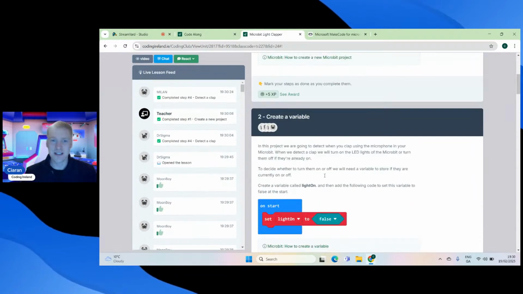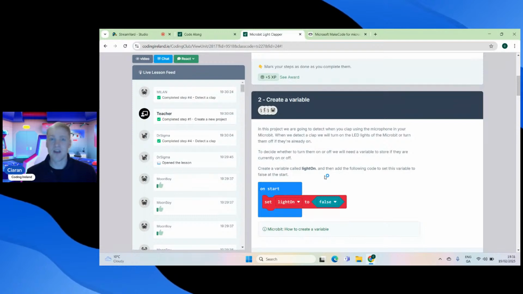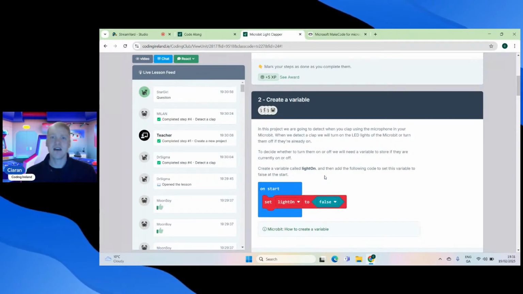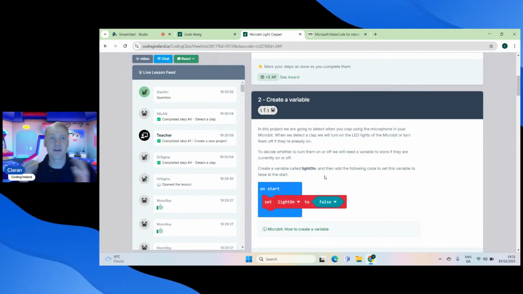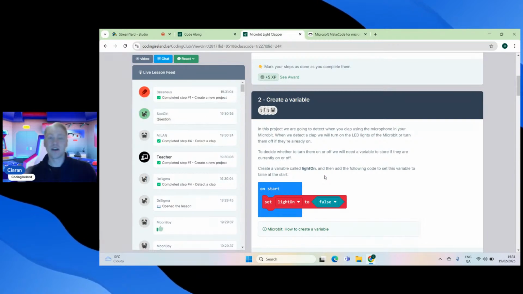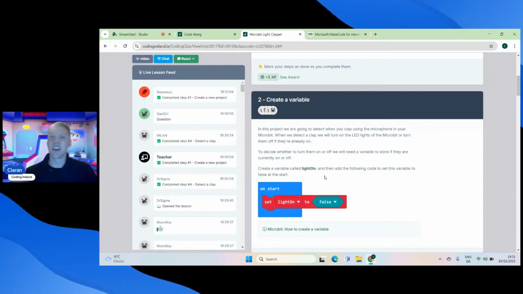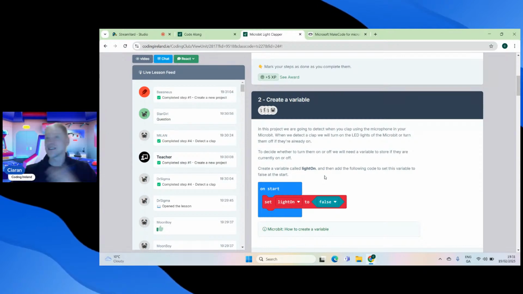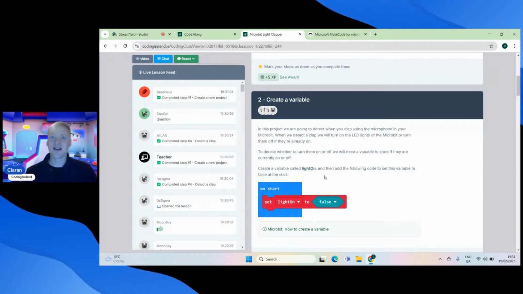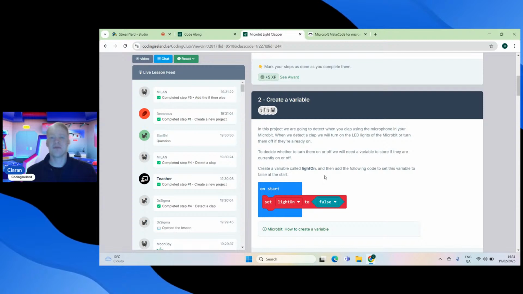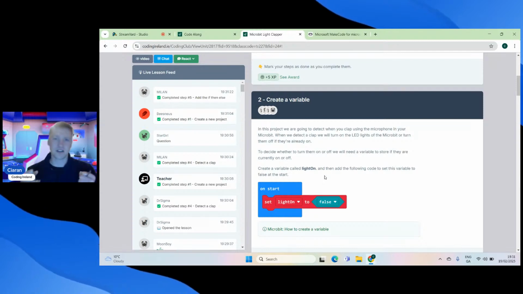Our next step is to create a variable. This project is going to detect when we clap using the microphone of your Microbit. Your Microbit has lots of different sensors, as we talked about last time. One of them is a microphone. Your Microbit can listen out for noises. It's not listening to every word you say, but it can listen to loud noises, quiet noises, and things like that. So in this project, we're going to detect when we clap using the microphone. When we detect a clap, we want the LED lights on the Microbit to flash on, or if they're already on, we want them to turn off.